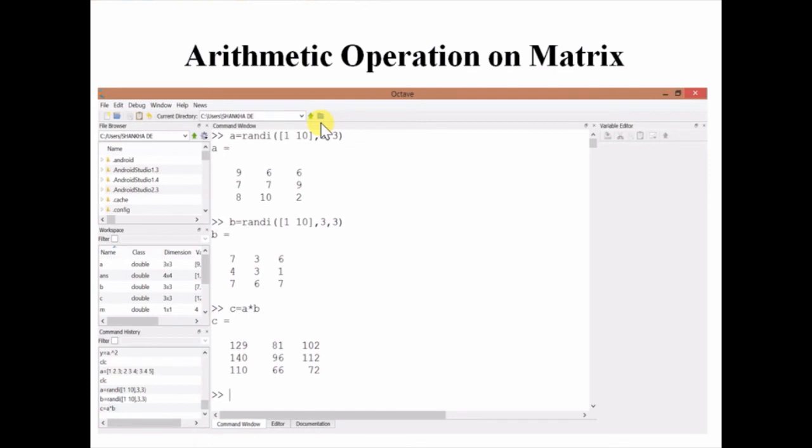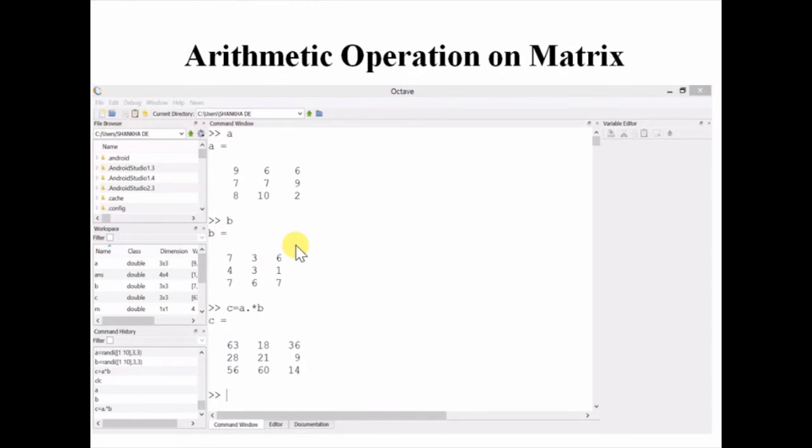We can perform arithmetic operations on matrices. Here I have created two matrices A and B. Matrix multiplication can be done just by simply writing C equals A times B. So it will do matrix multiplication. Similarly, we can perform addition and subtraction. To perform element by element matrix multiplication, we have to use dot asterisk. So dot asterisk represents element by element matrix multiplication.